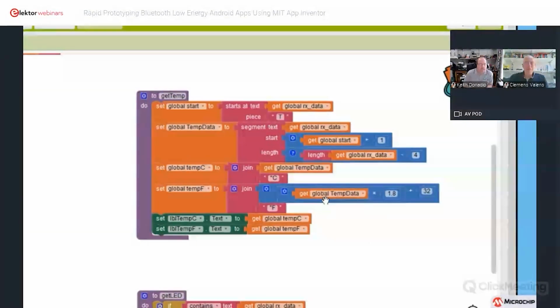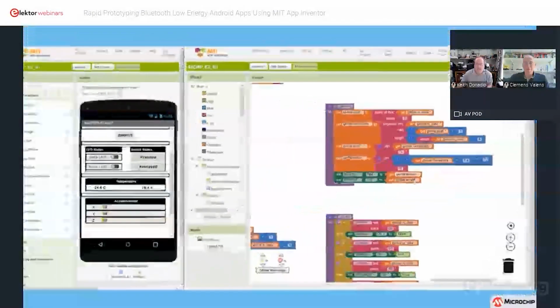And then a simple conversion here, all we're doing is taking the temp data, which is for all practical purposes the temperature in degrees C. We multiply that times 1.8 and then add 32 to that number, and that will convert degrees Celsius into degrees Fahrenheit. And then we will store that in a variable called temp F. And then we simply update the labels for temp C and temp F with those numbers.